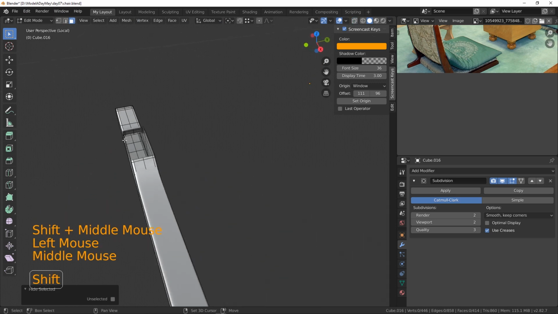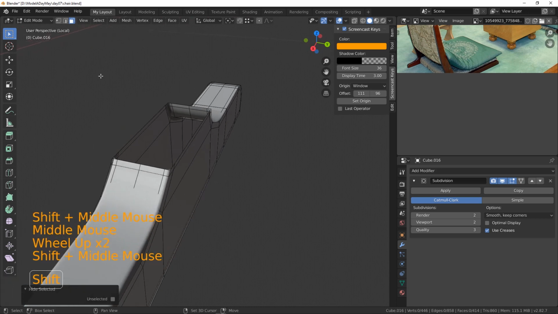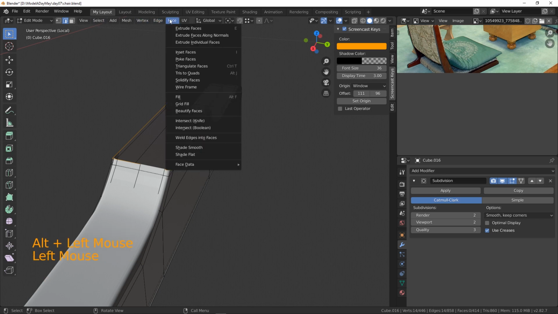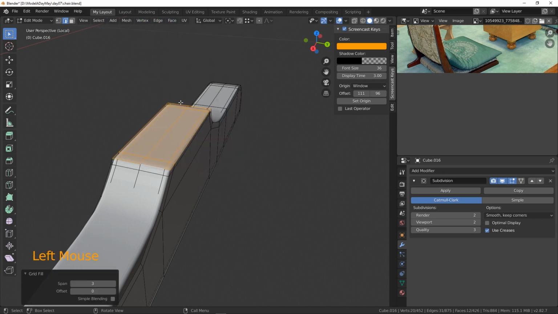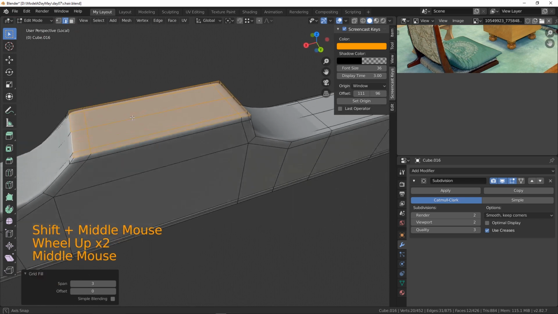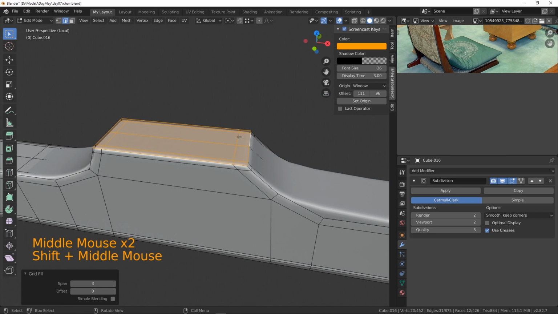We'll turn off transparent mode just so this is actually a little bit easier. We want to fill this in, so I'm going to select all the edges, but I'm actually going to try grid fill this time. You can see if we use grid fill, it actually fills in all those connections for us, saves us a fair bit of trouble.